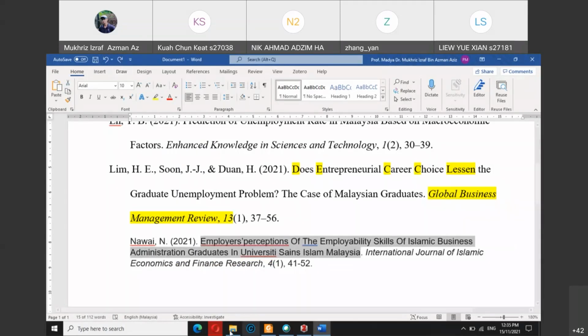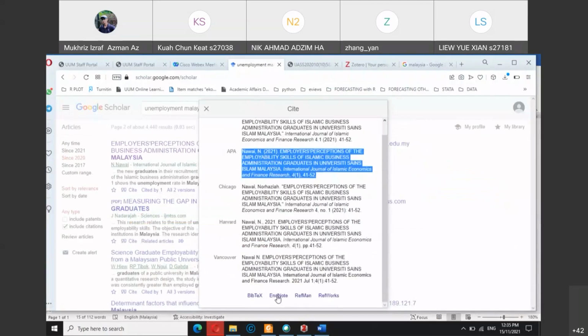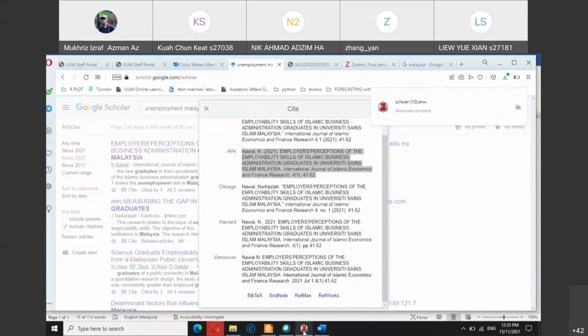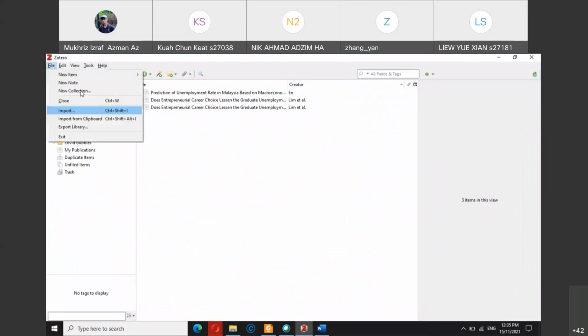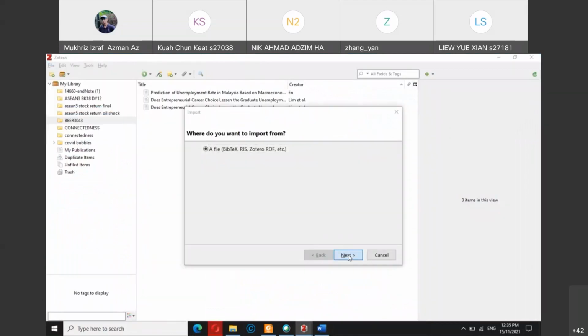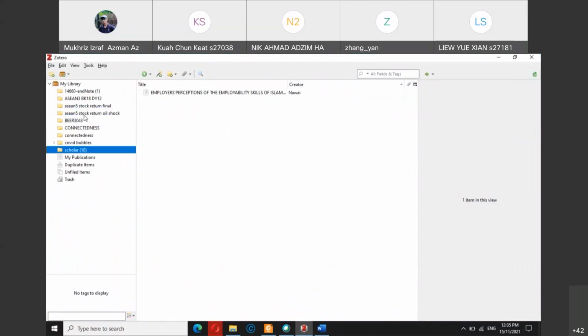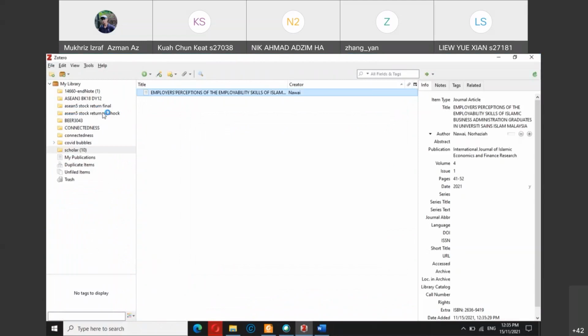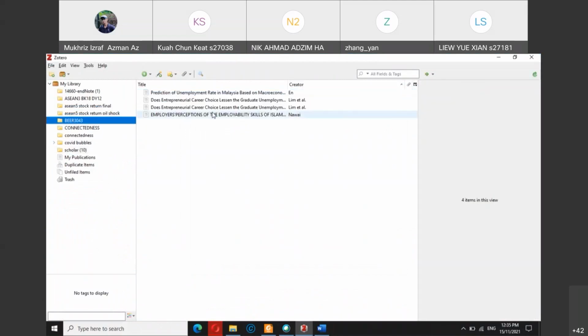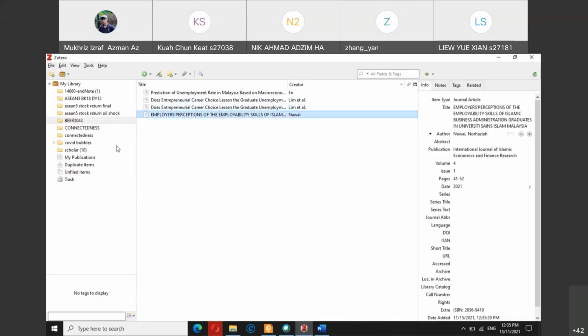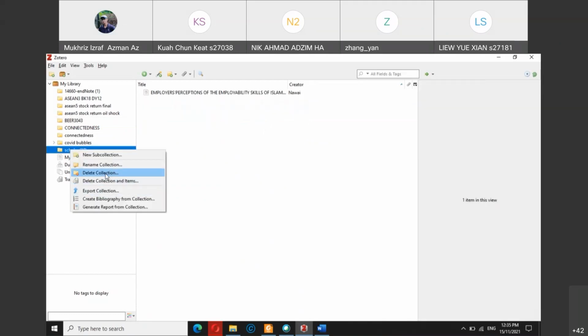So you can export this again. If you click on EndNote, you can import this into Zotero. Go to File, Import, Next, choose this one just now, and then click Next. You can find this is Scholar 10 just now, Employer Perception, so just drag into this file. You can see everything is in capital letters because this is the format the journal created. So you need to modify this here, or you can modify that in your Microsoft Word. And then you can just delete this collection.